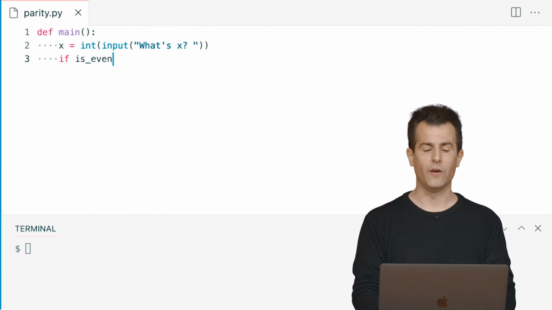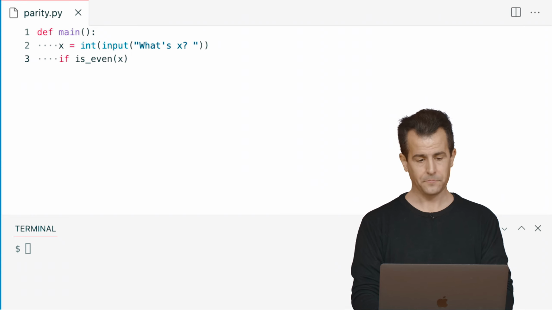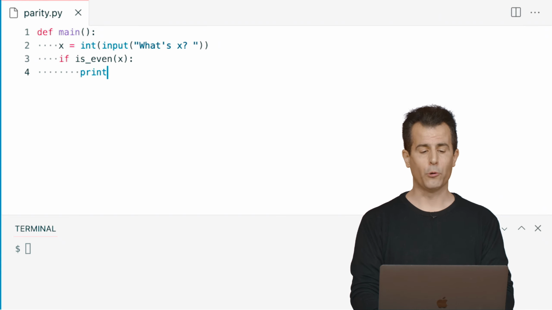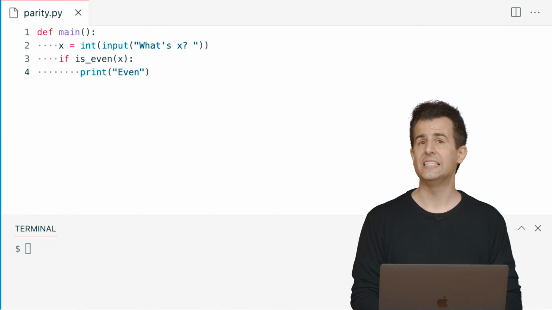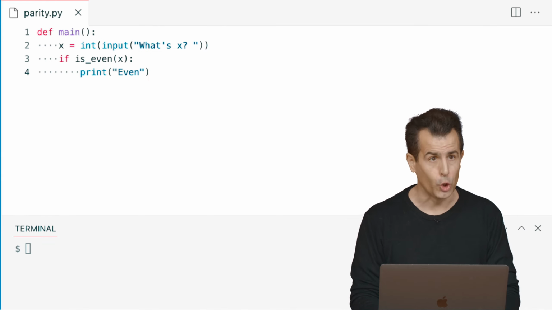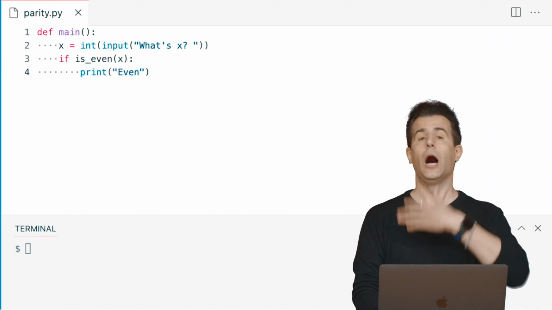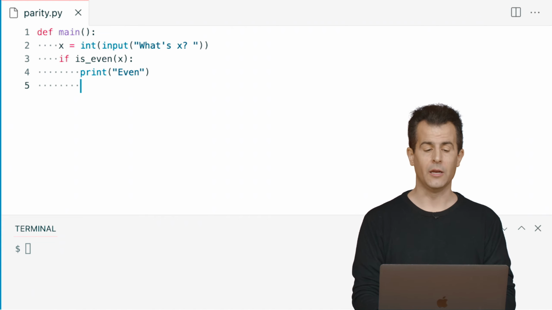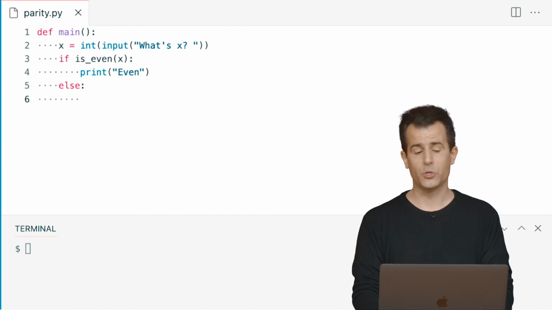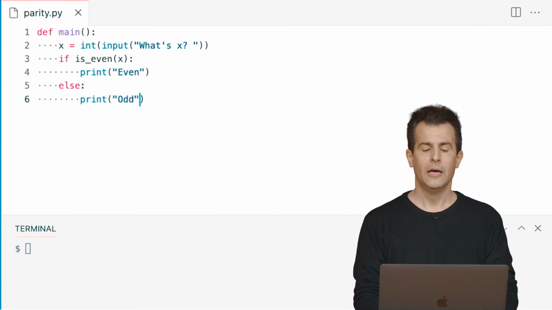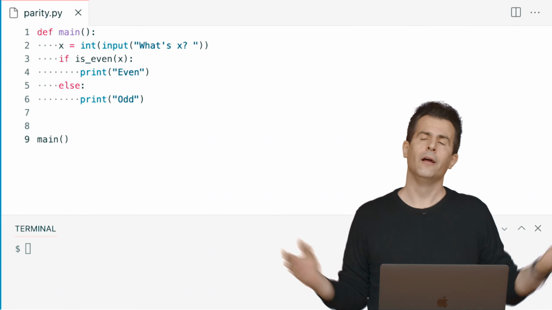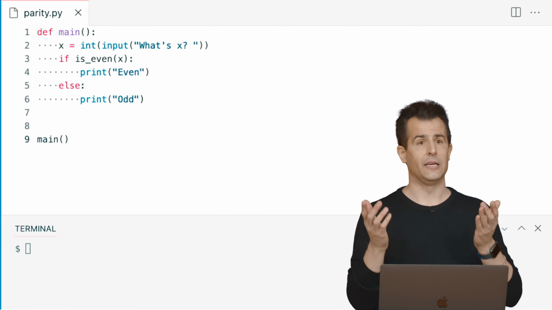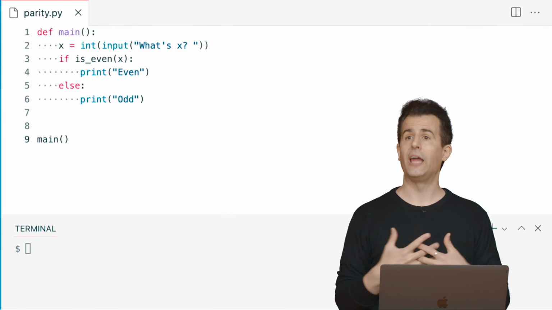If isEven, passing in x, then go ahead and print "even." So if this magical function called isEven returns true as its return value, I am going to print out that it's even. Else, otherwise, I'm going to assume that it's, of course, odd. Now, the one problem with this program, even if I call main over here, is that isEven does not exist. And this program would break if I ran it right now.